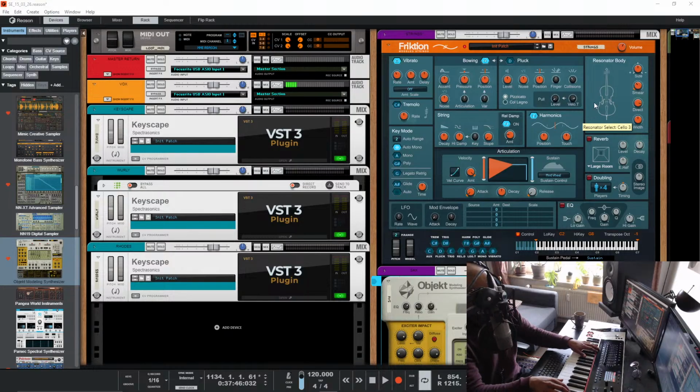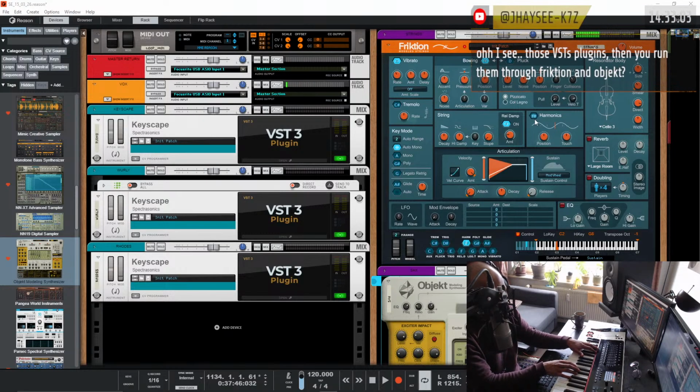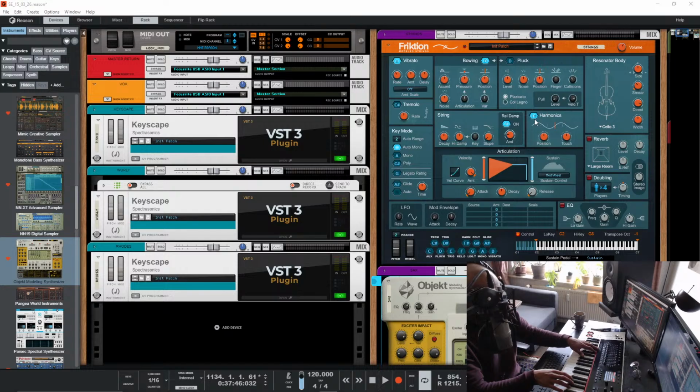Especially if you are using all kinds of key switches or whatnot, like I usually love to have the harmonics on. I think often it sounds better when harmonics is on by default, which gives you these richer overtones. Let me just play a phrase without the harmonics, with the strings. No. Friction is doing the sound all by itself.